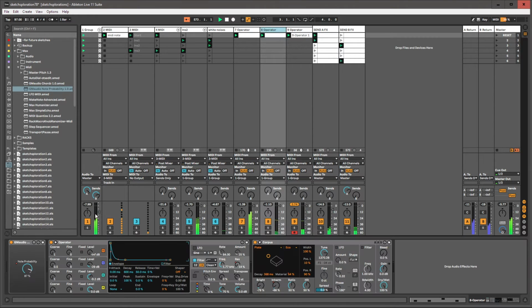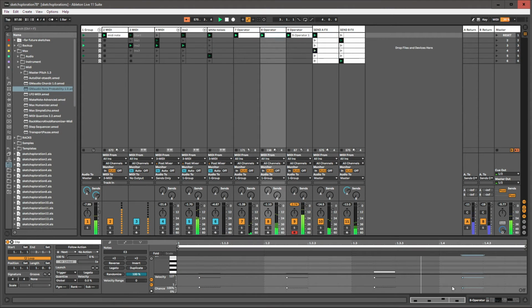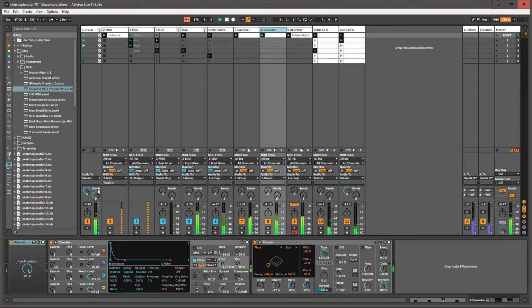I suppose there's pluses and minuses to both methods of using a Max for Live patch versus actually having probability on the notes themselves. Using the device, you do get that extra control over when the probability is on and off using automations.